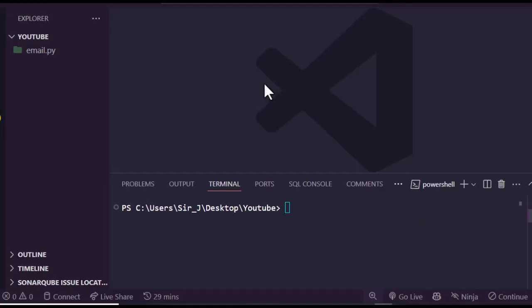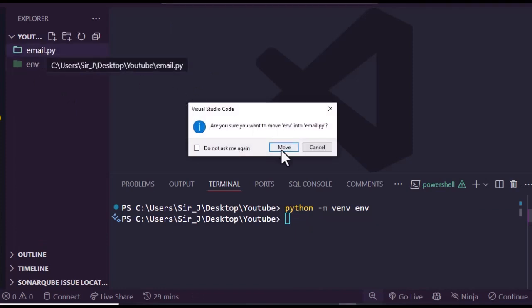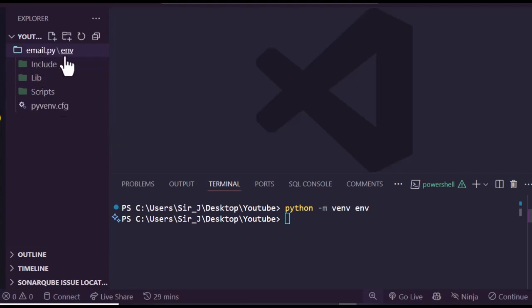So the first thing we are going to do is to create our virtual environment. I'll do python, then flag -m, then venv, and then the name of my environment, so I'll call it env, and hit enter. While that is creating, all right, it's getting ready. Okay, so now that we have created our virtual environment, I'll move this inside the email folder, because that's where we are going to house everything.